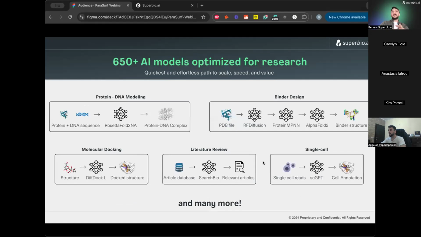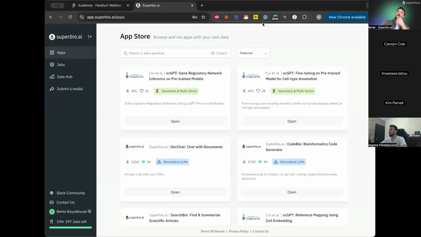Before I show you what the platform looks like, these are just some of the use cases that are most relevant, most highlighted, what gets the most traction on our platform, whether that's using Baker Lab Institute for Protein Design models to do protein DNA modeling or designing protein binders, or using state-of-the-art DiffDock to model molecular docking, running literature review using a model that we have developed ourselves called SearchBio, or running some single-cell analyses using the state-of-the-art transformer model, scGPT.